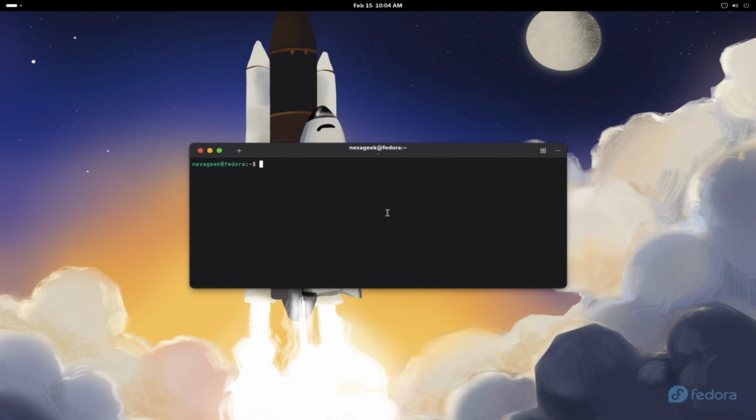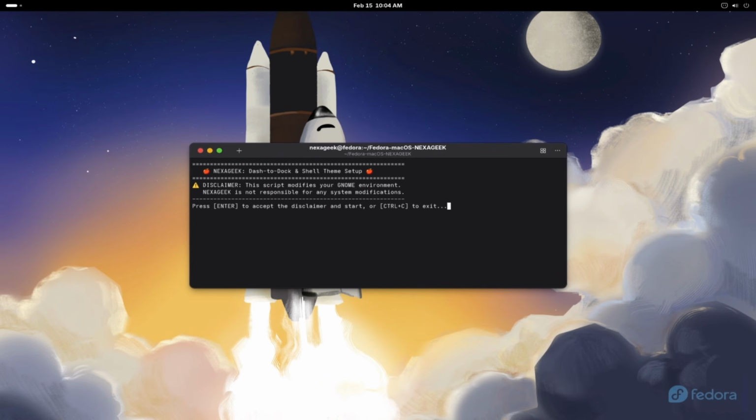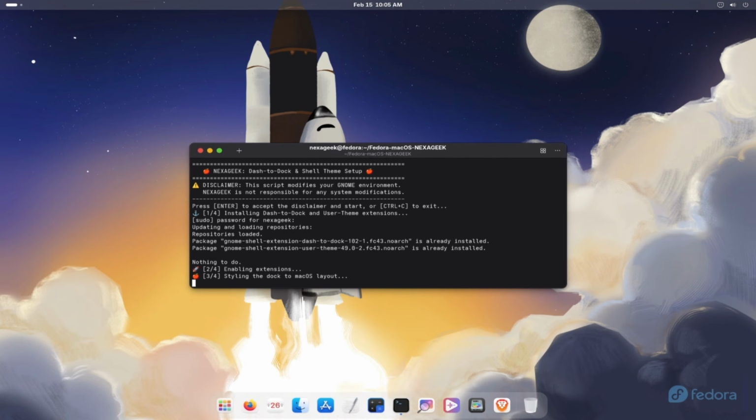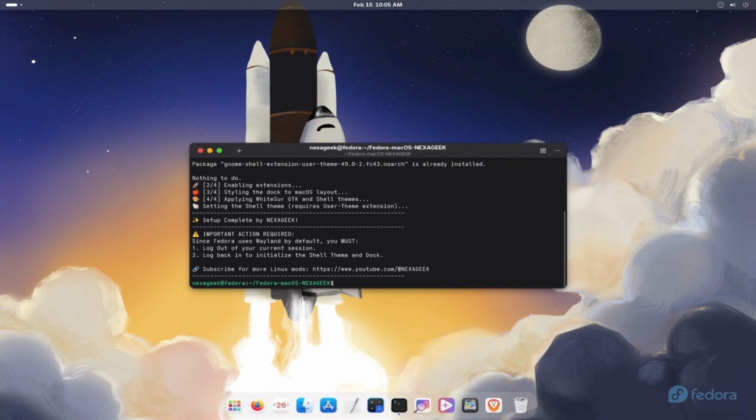So let's run the script. Let's change the directory to Fedora-macOS-NEXAGEEK, and let's run it. Let's click enter again. Let's enter the password. And now we can see that the Dock panel has appeared right here.